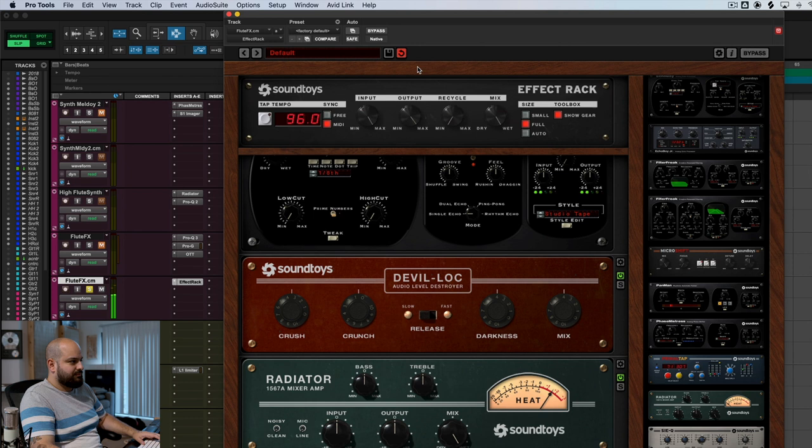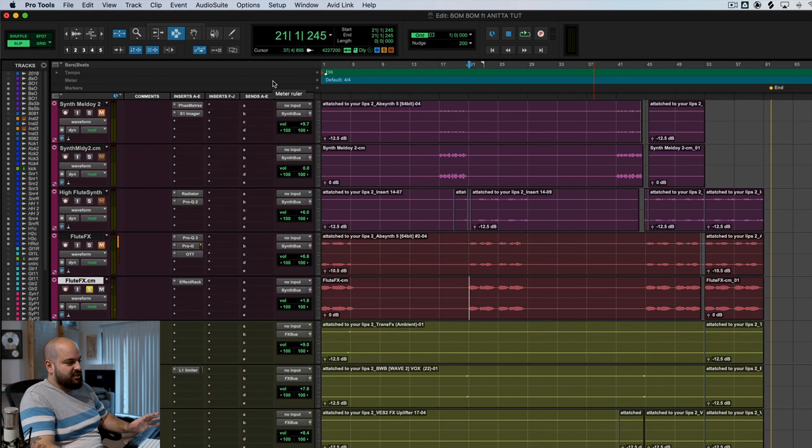So without, it sounds like this. With, it sounds like this. So we get way more action in the tail of the sound. Now let's hear it in the context of the mix.